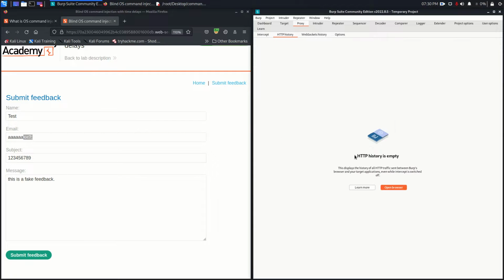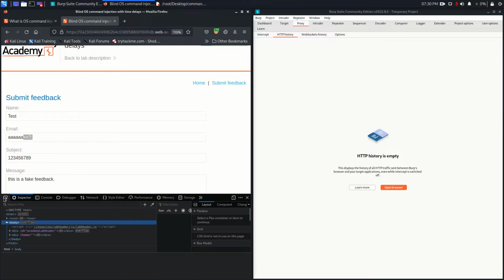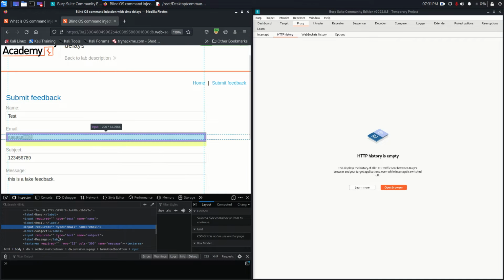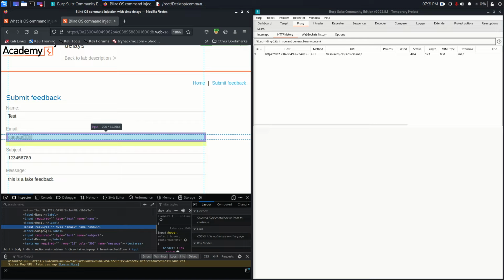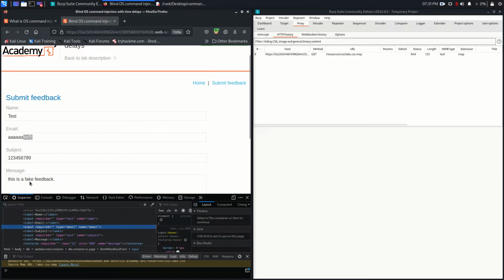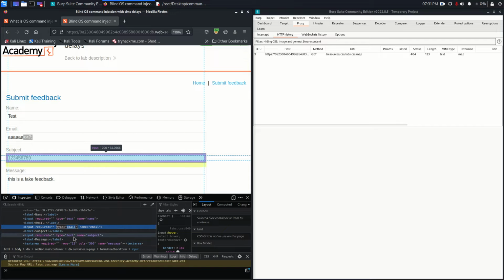Clear history here. Okay, submit feedback, and as you can see, it's saying please enter an email. So that is good, that means it's validating. But if I go to inspect element and come here, you can see this field is required, which means this is the mandatory field.